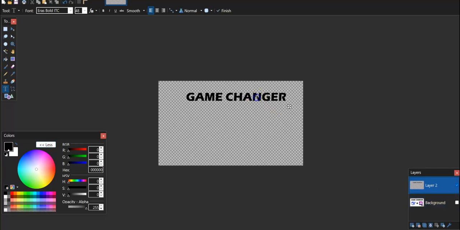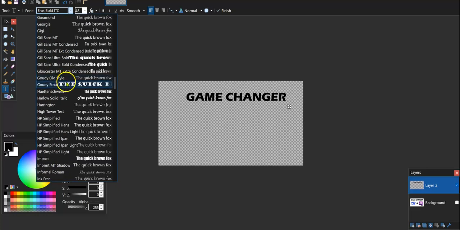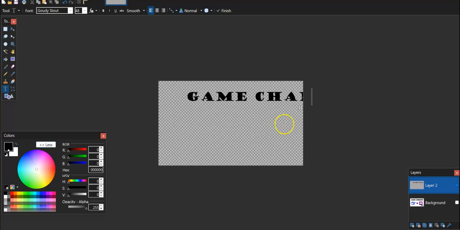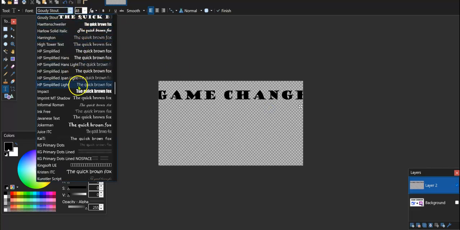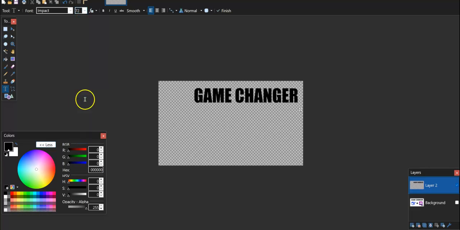So let's change this again to another font. I don't know what font we want. Let's see if we can find one here. Let's try that. Okay, move this back over. Don't really like that one either. But you can see how we can start to impact game changer. All right, this one we can actually boost up a little bit bigger. Make it back to the 72.